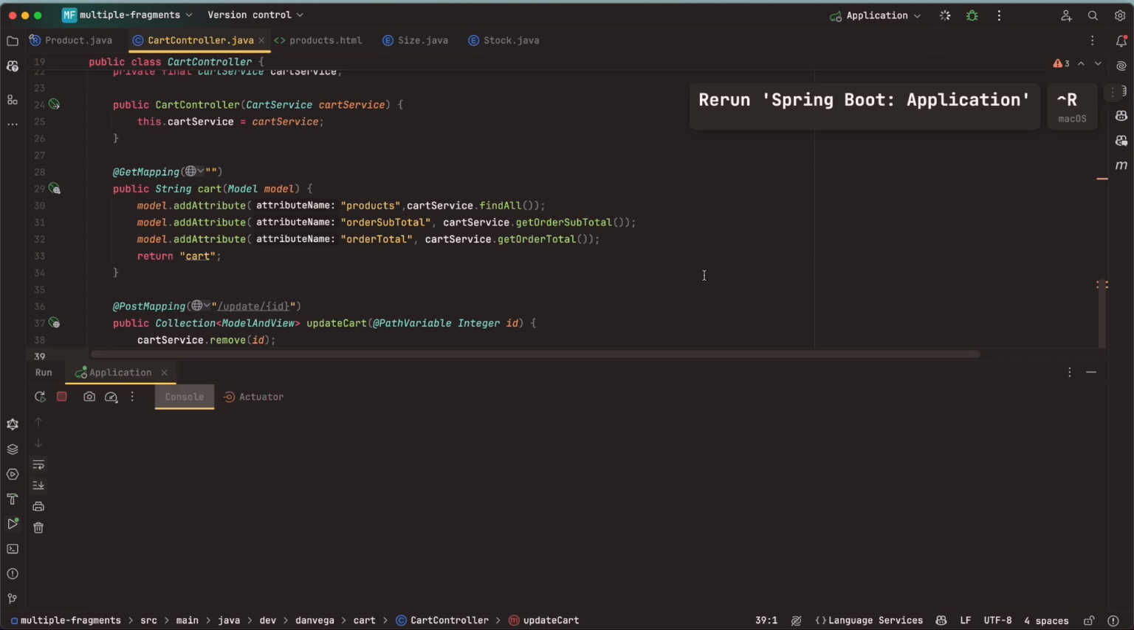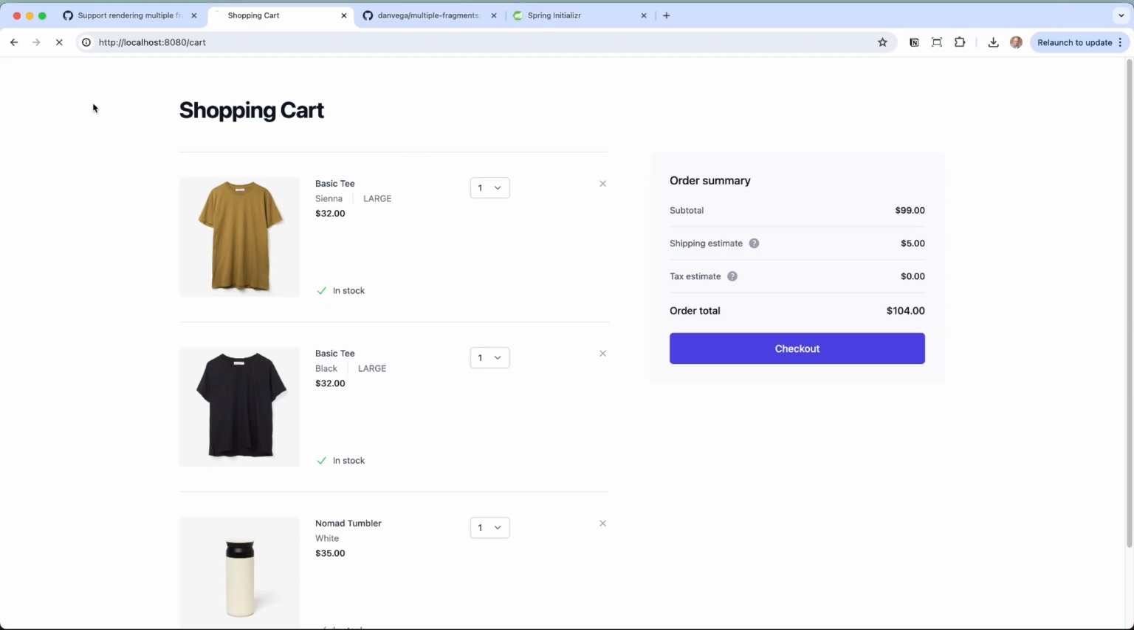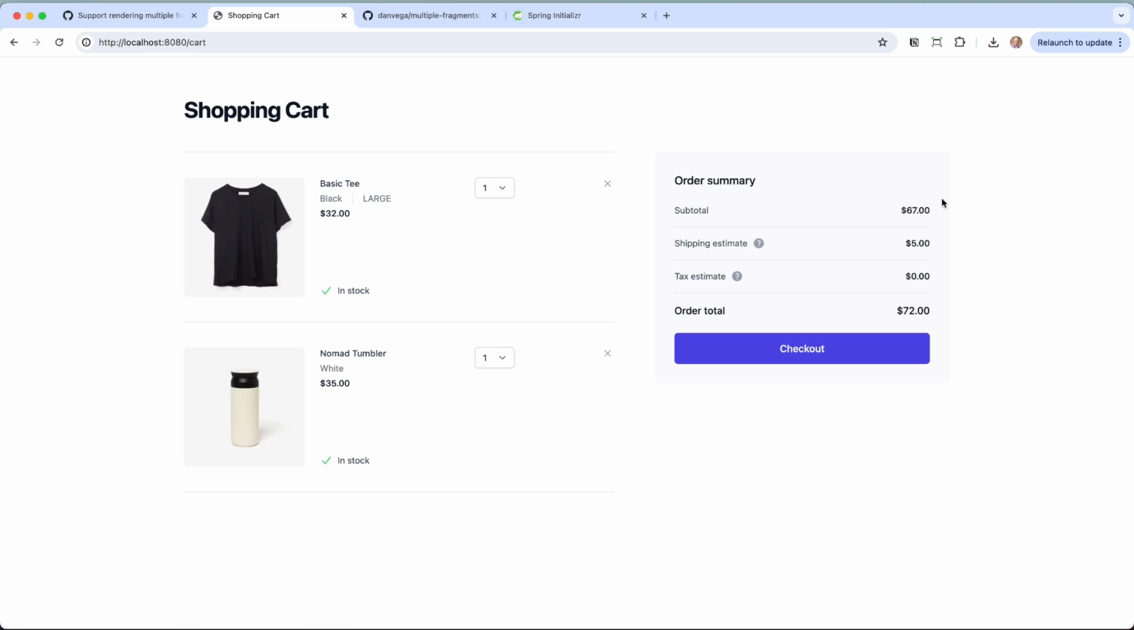Let's go ahead and rerun the application. Head over to localhost 8080/cart. And if we click on this, that goes away. We see that the subtotal looks correct. The order total looks correct. If we go ahead and delete that, we are looking good here. Oh, that is awesome. This was a lot of fun to build out.